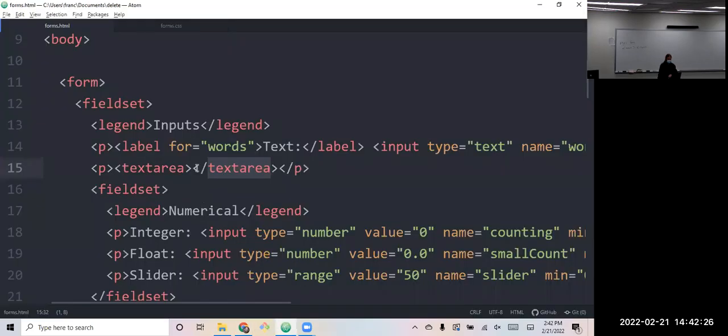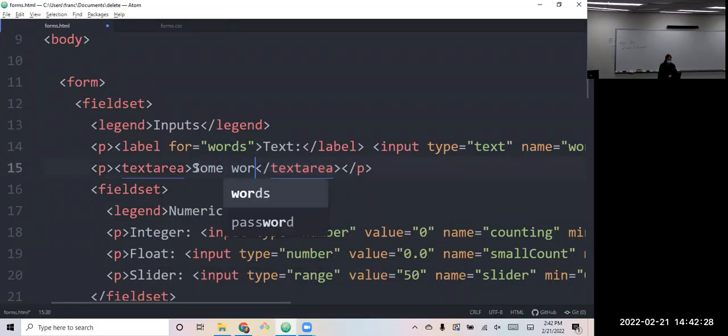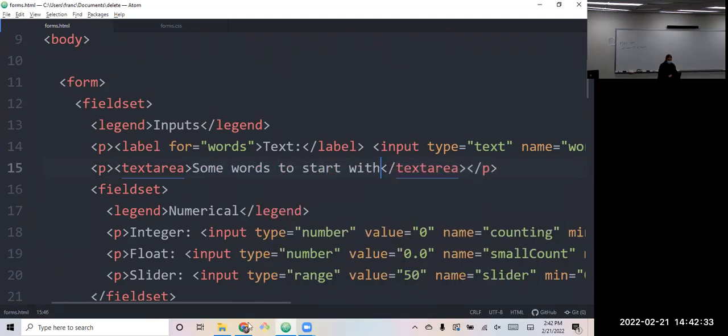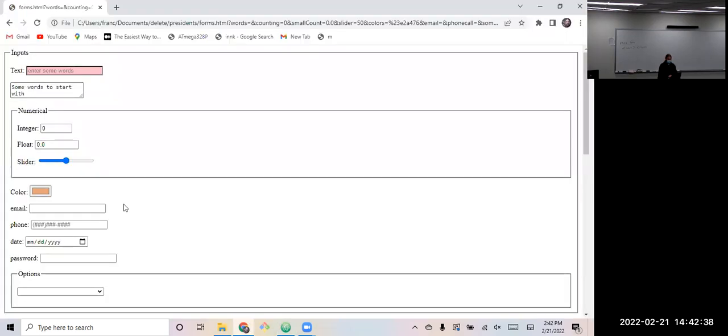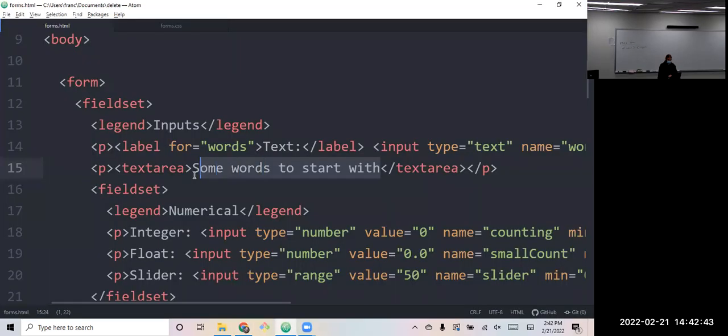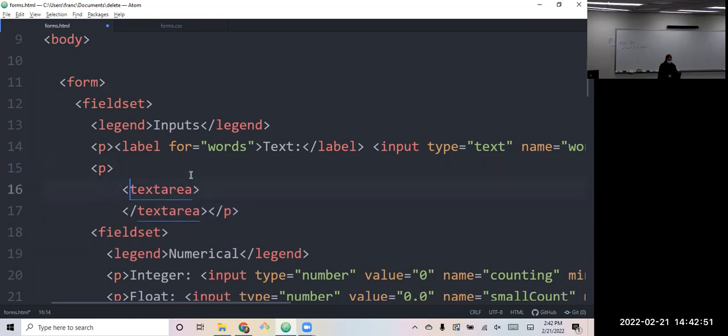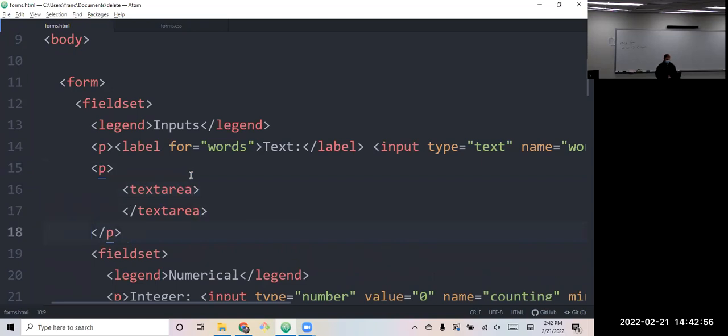If we put something in this area, some words to start with, you'll notice that's nested in there, which means you also want to be careful of putting a line break there. If you set up line breaks and indenting everywhere, you might be tempted to do that with the text area tag.